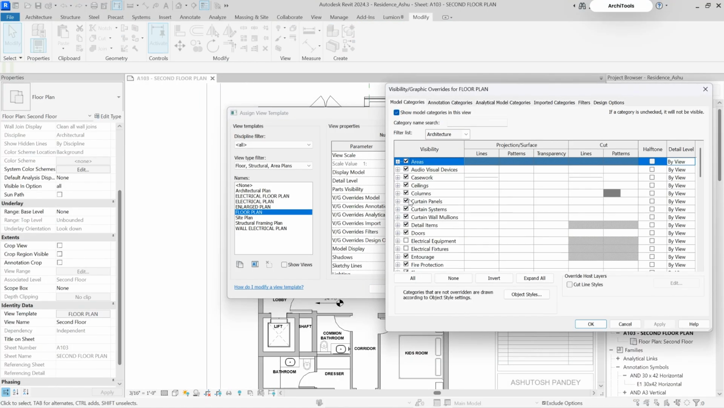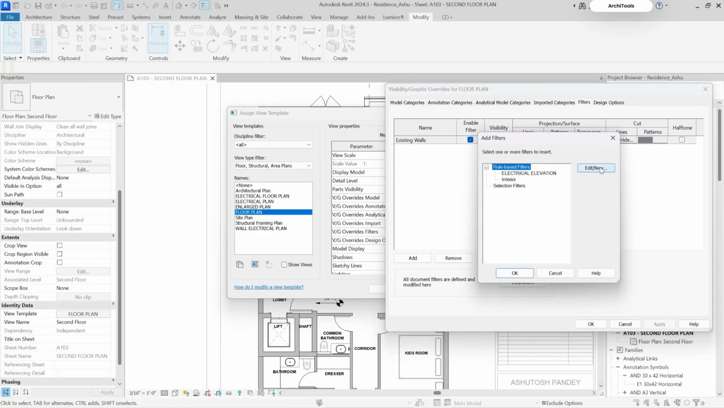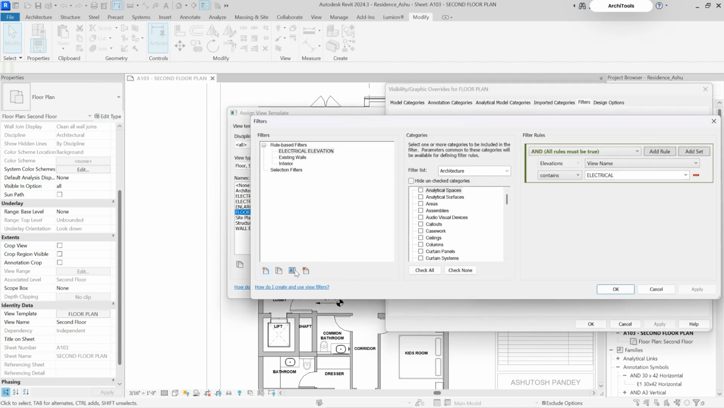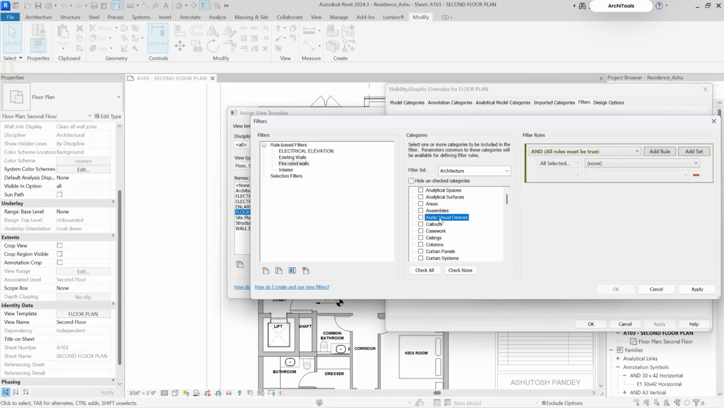Again, I'll go to my template and in the filters option, I'll go to add. Go to edit new. In the bullet portion, you will find a new option there. You name that filter, fire rated walls. Now I have to define rules, but firstly I have to select the category in which I have to apply the filter. The category is walls, so I'll search for walls and select it.